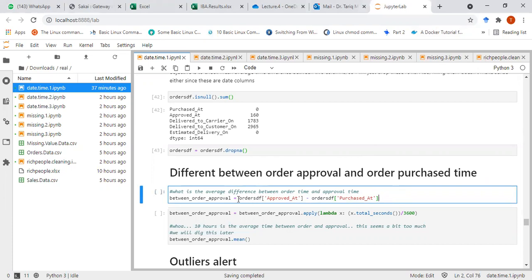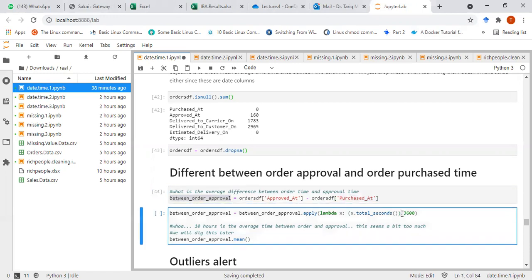Okay, so now we are finding the difference between the date at which the order was approved and the date on which it was purchased. This difference is obviously not going to be that much, because we have seen this might be just several minutes or several hours between the approval of the order. So let's see how much that is. I just create this variable in which we calculate this, and now we convert this to hours. So we divide this by 3600.